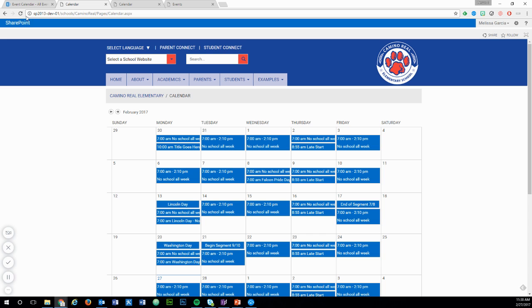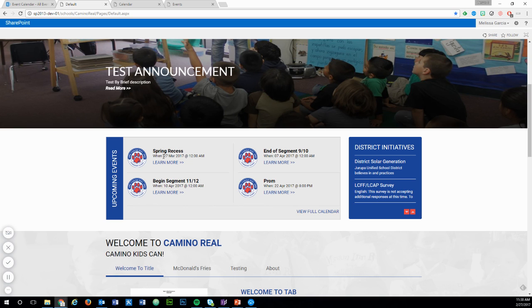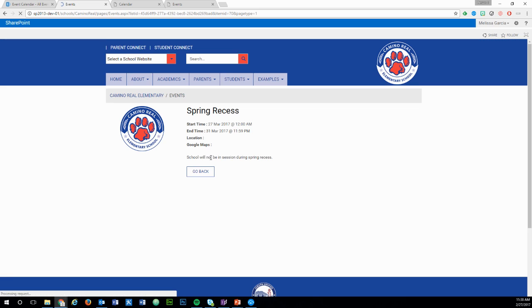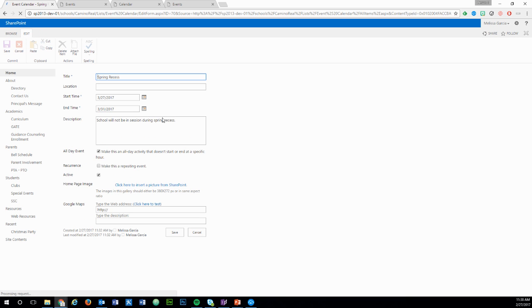Let's take a look. Let's go to the home page. So here we are. This is the one that I added. It says spring recess, March 27th, and there's no time really. It's going to go from the 27th to the 31st. The school will not be in session during spring recess is what it says. So if I wanted to add an image, let's edit this.